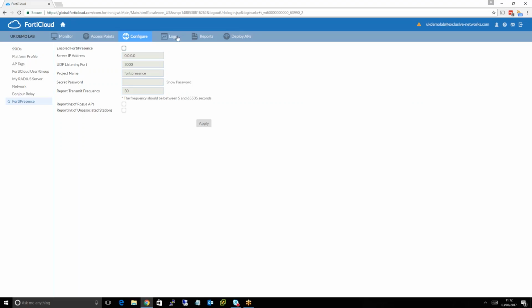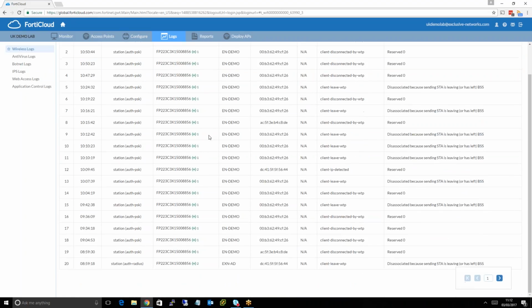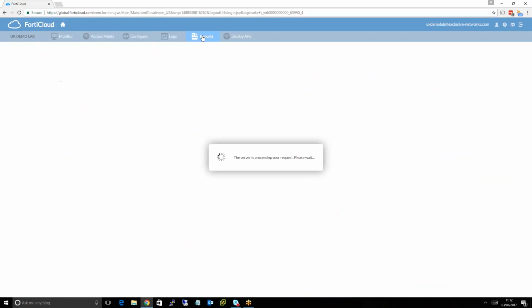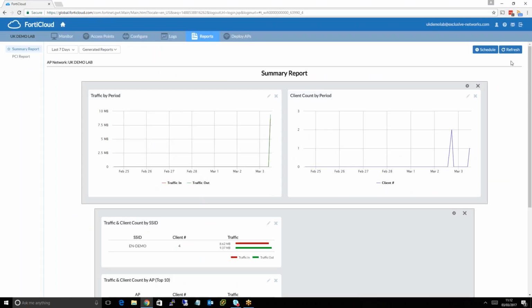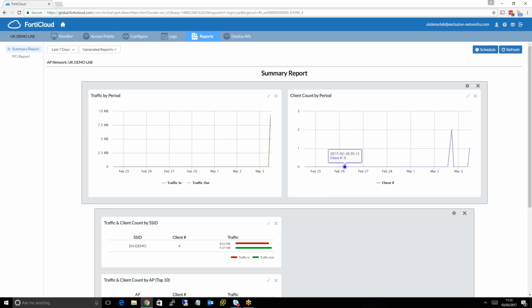Cool, so that's the configuration. Once the configuration's done, you've got your clients connected, and you're going to start getting logs. So you've got wireless log information, you've got antivirus information, botnets, IPS, web and application control. Just a nice little live feed, should I say. You've also got your reports where you can schedule reports to be sent off daily. So it's a daily report on what's going on with your trainings and stuff.